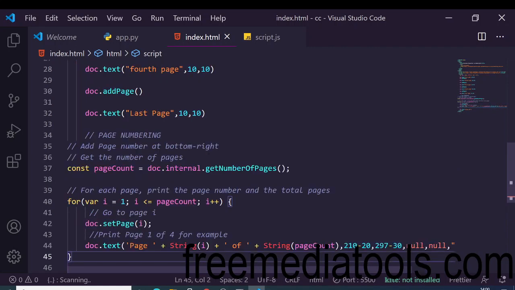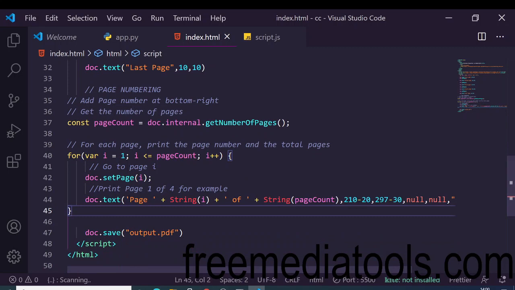So we are running a for loop here. First of all, we are getting the number of pages by using this method, which is doc.internal.getNumberOfPages. This is a built-in jsPDF method to get the number of pages present inside the PDF document. After that, we are running a for loop from 1 to the number of pages, and for each page we are calling setPage. We first go to that page using the setPage method, and then we print this text at the bottom of the footer here.